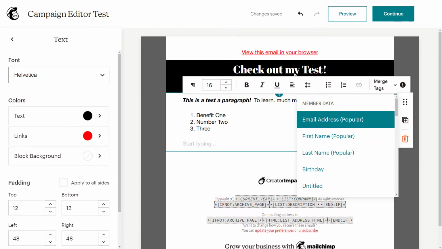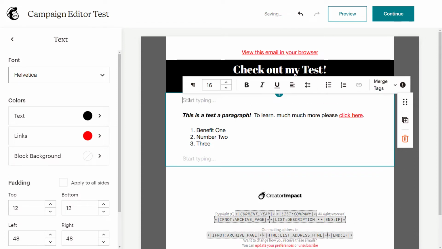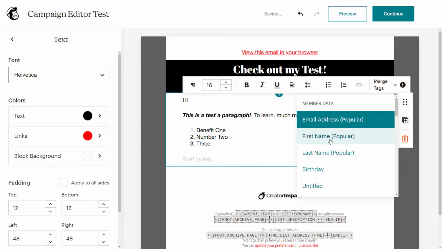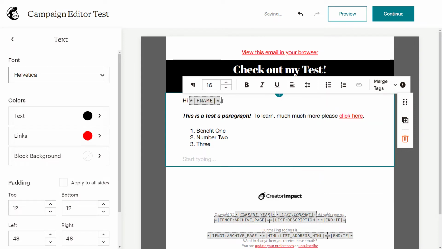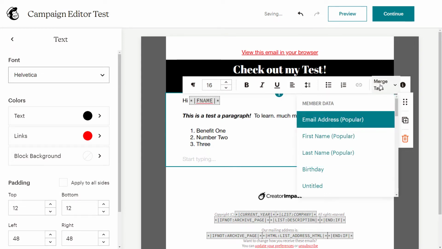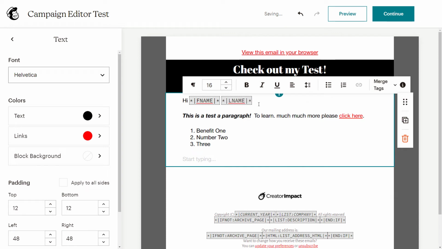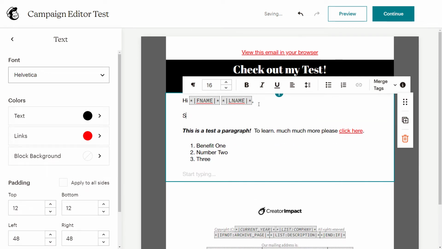So what I can do, hypothetically, if I hit enter up here, I can type in hi, add a merge tag, first name, comma. I can even add a space and add their last name. So I can say, so your birthday is on the, and I can add in there birthday if they supplied that.